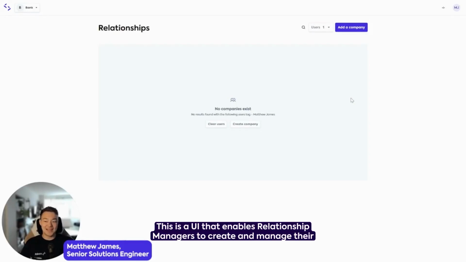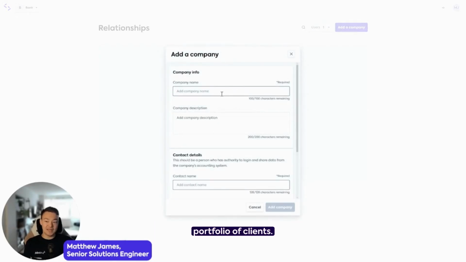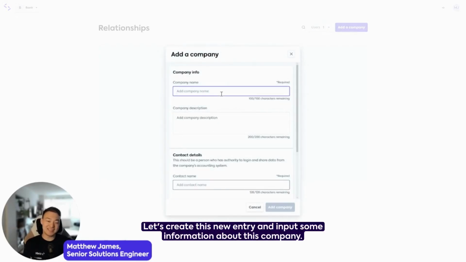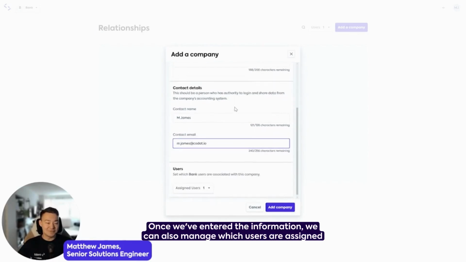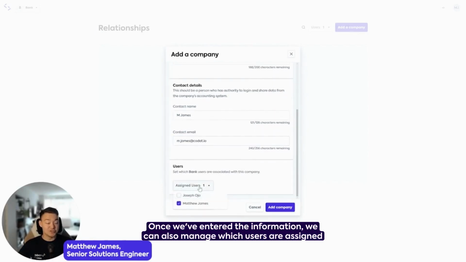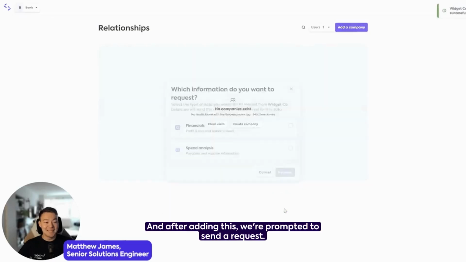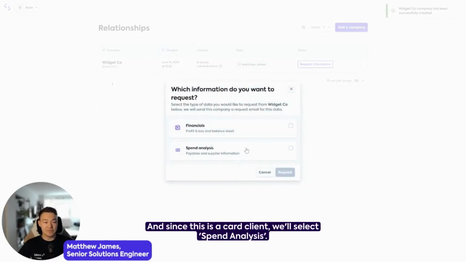This is a UI that enables relationship managers to create and manage their portfolio of clients. Let's create this new entry and input some information about this company. Once we've entered the information, we can also manage which users are assigned to this company. And after adding this, we're prompted to send a request. And since this is a card client, we'll select Spend Analysis.